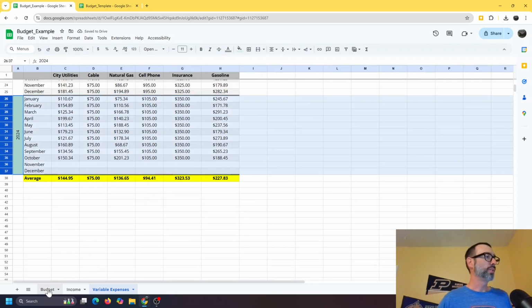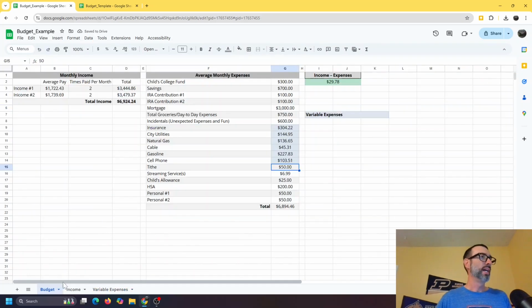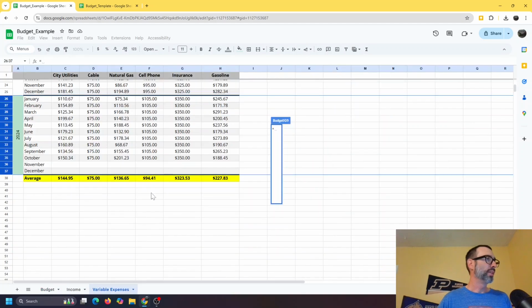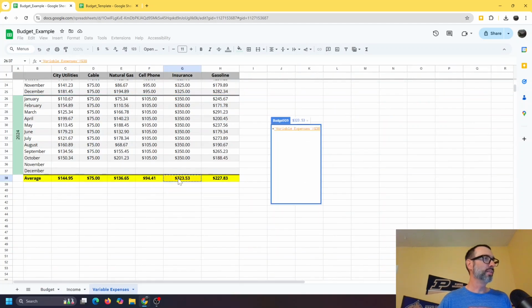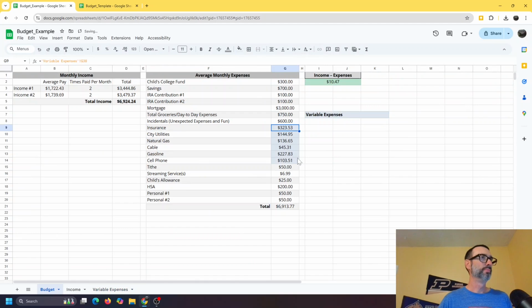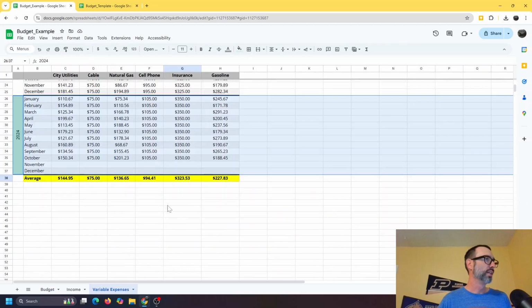So once I have those variable expenses, I go back to my budget sheet, and I'm going to link that. I'm going to go to insurance, and I'm going to say equals, and I'm going to then find the insurance tab right here, and I'm going to hit enter. And then I'm going to do the same with city utilities and natural gas, and you can see right here, I'm linking to that sheet. So I'm saying, okay, this equals cell E38 in variable expense. So cell E38 in variable expense is right there, 136.65.